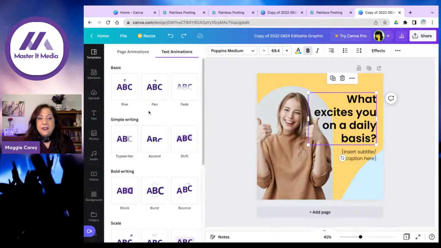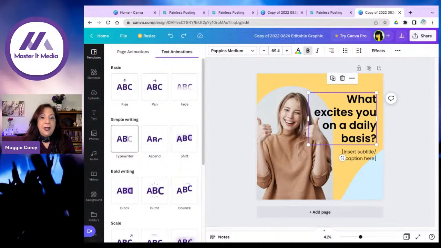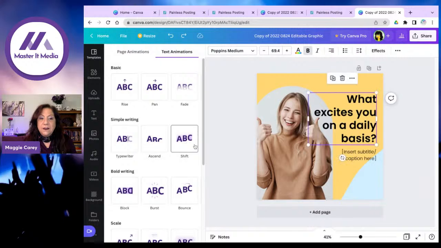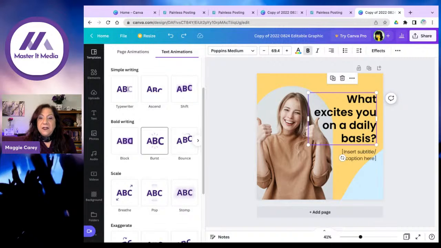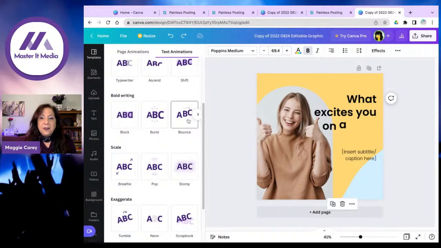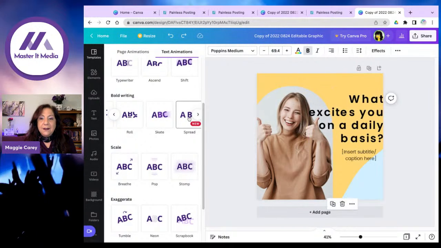Now, this is one of my favorites, the typewriter. It's very cool because it lets the reader think, oh, wait, I've got to read that, right? It almost forces them to read. So here's ascend and shift, right? If you want something bold, here's a burst. This is a very fun one. So you can see typewriter and burst, right? They do similar things, but they're different. You need to find the one that matches your brand the best. These are kind of playful styles, right?